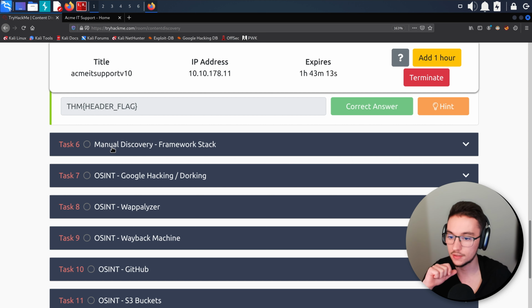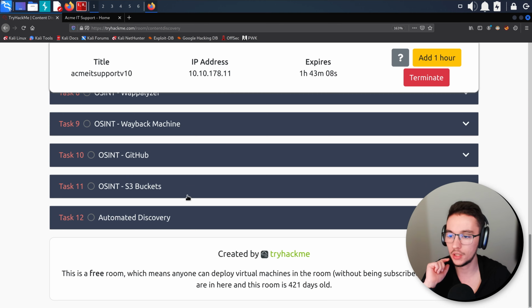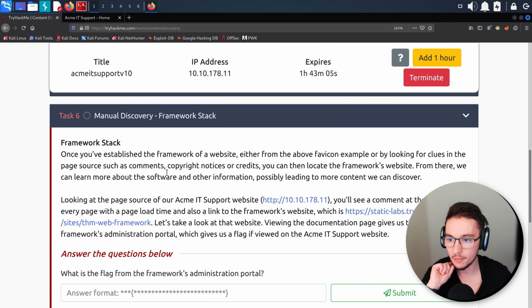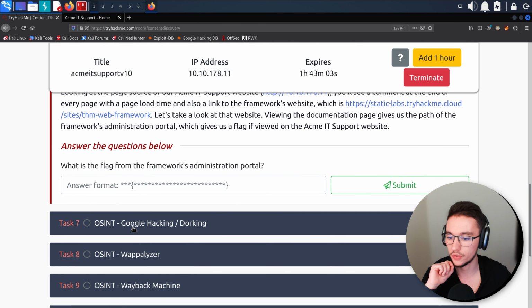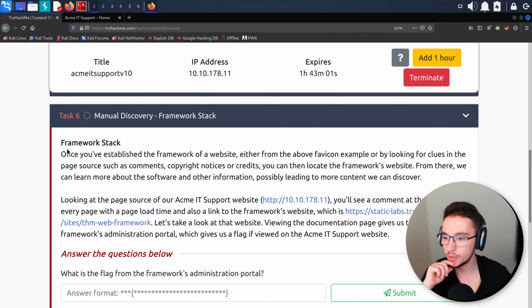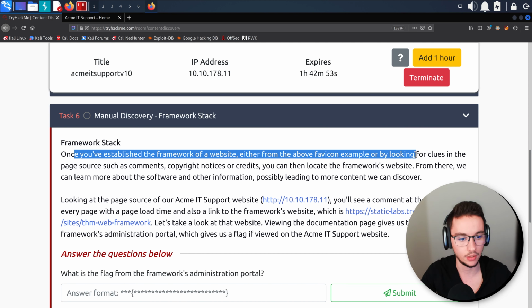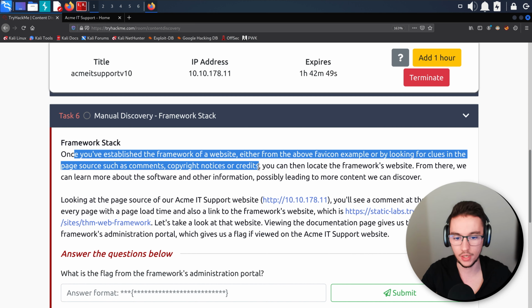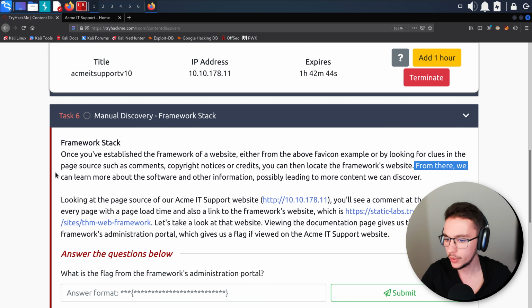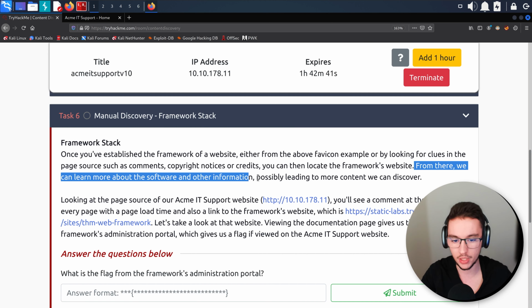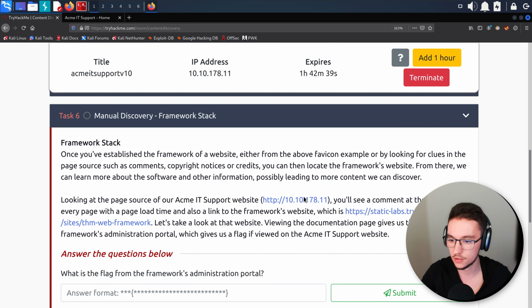Now, task number 6, manual discovery, framework stack. This is nice. This is going to be our last manual method. And after that, we're going to start doing some OSINT. So yeah, framework stack. Once you've established the framework of a website, either from the above favicon example or by looking for clues in the page source, such as comments, copyright notices, or credits, you can then locate the framework's website. From there, we can learn more about the software and other information, possibly leading to more content we can discover.